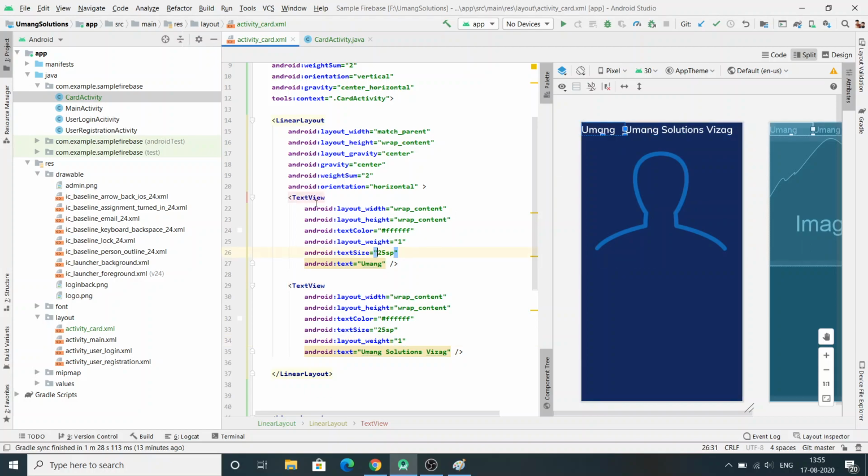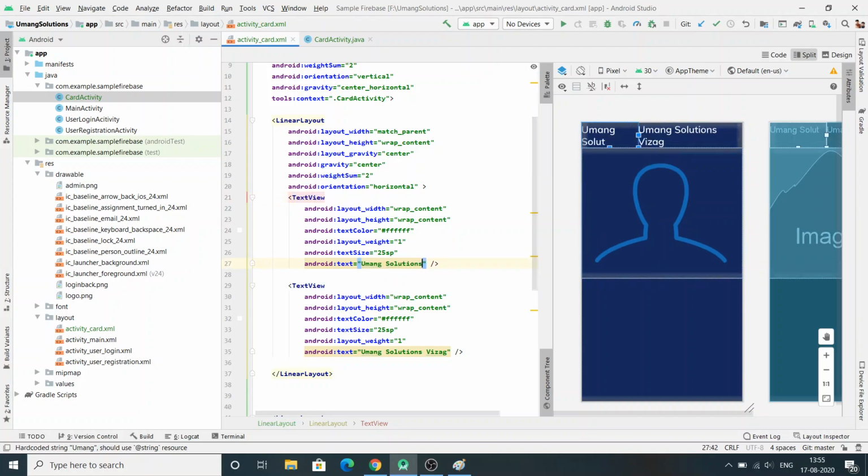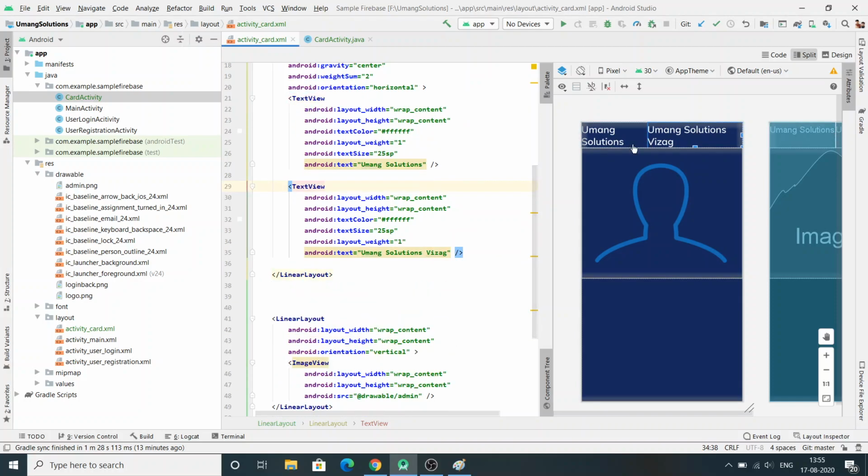See, layout weight 1 means automatically it got set here. For example, if I add more text like Umang Solutions, see what happened. Automatically it got distributed. 2 means automatically this layout will be distributed into 2. I mean, it automatically gets halved. So if I keep layout weight 1, here also layout weight 1, automatically this is for 1, this is for 1. Automatically it got distributed based upon the size.